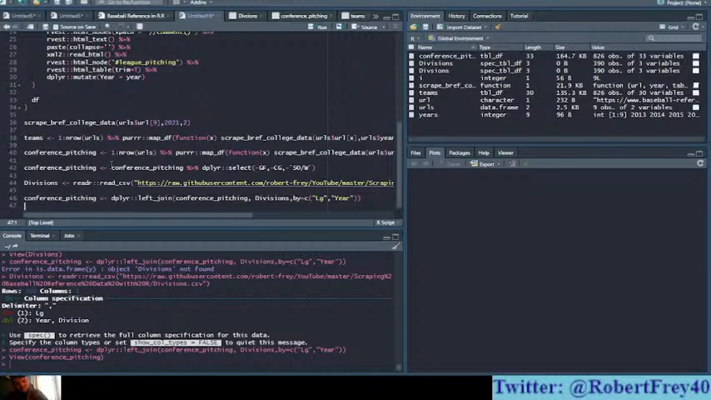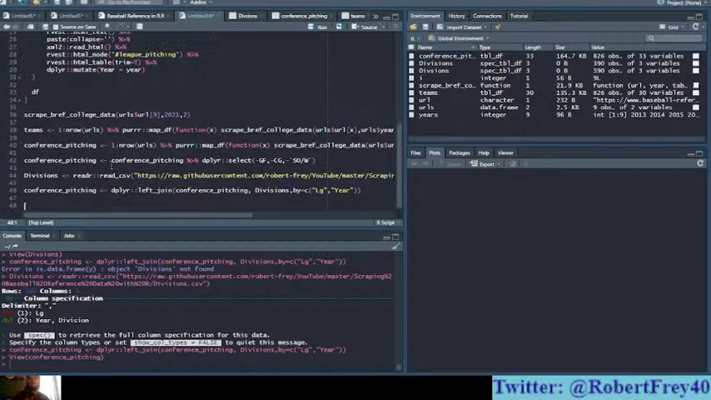So, now that we have all that data, well, what if I want to save it? And what if I want to access it again? I don't want to keep this in my environment all the time.